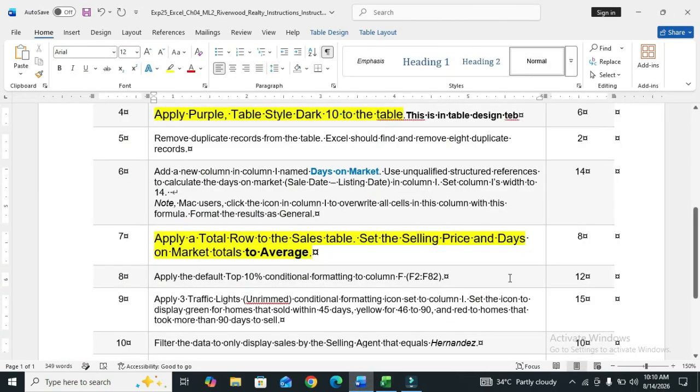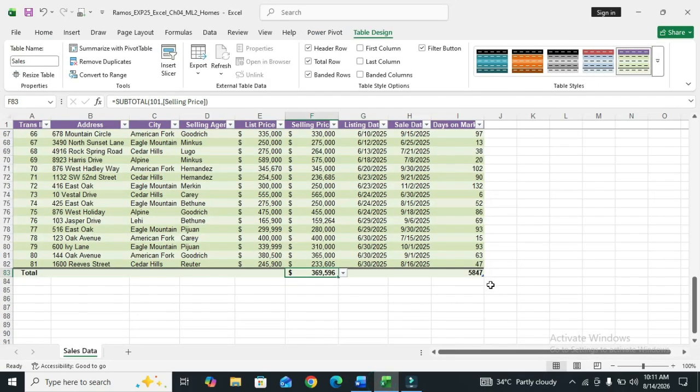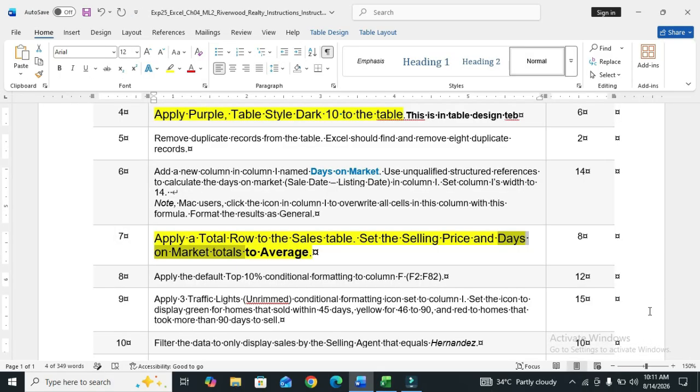So we move to the next level. The next level is days on market totals to average. So we move to the Excel file, go to days on market, click on this and click on apply average. So this has also been done.